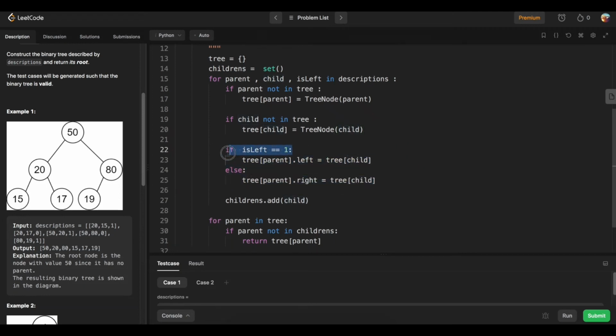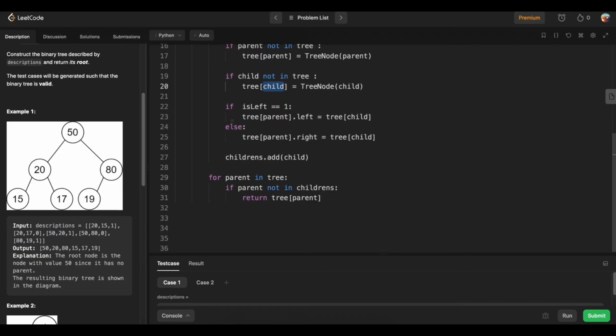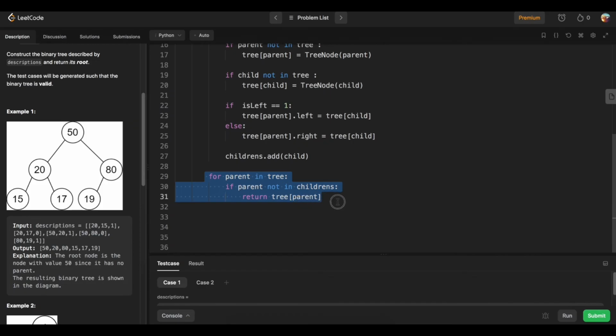If it is a left child, where is_left is 1, then for that particular parent I'll assign the left as the child node. Otherwise, I'll assign it to the right node. And then I'll update my children's dictionary, where I keep track of what the child nodes are. Once I have completed the entire traversal, I'm going to determine which node is not present in the children's list. If I traverse the tree and find a node which is not present in the children's list, that is going to be my result.